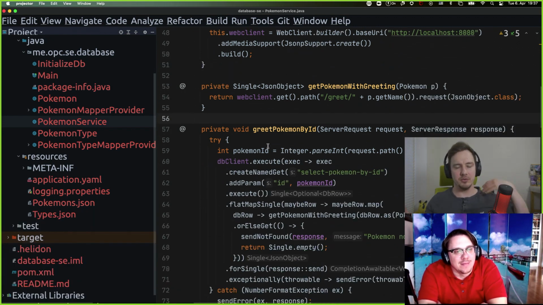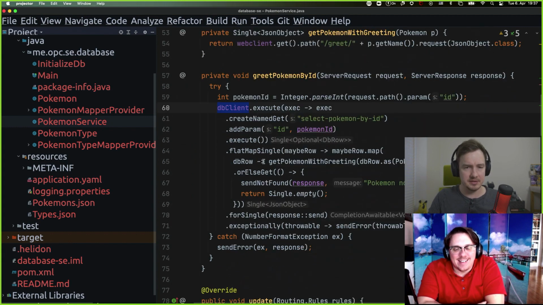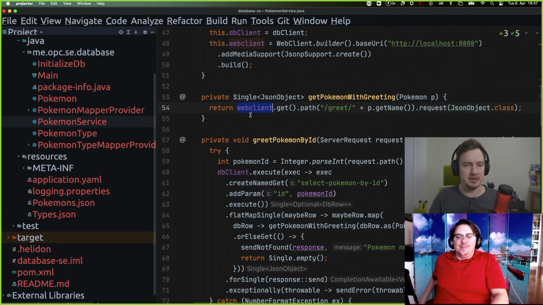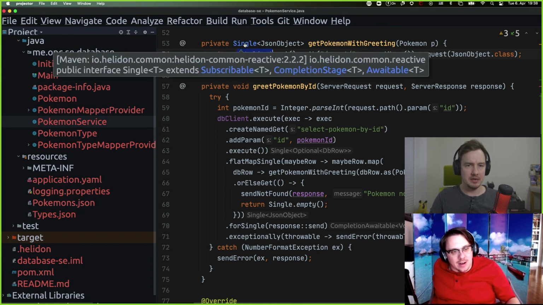Yeah, but this is very normal with native image, right? This is not something that is very uncommon here. What is cool is the fully reactive support, right? So the DB client is reactive, the web client is reactive. We do our stuff in a reactive way. So you see, yes, it's breaking our brains totally, but only with a few lines of code.